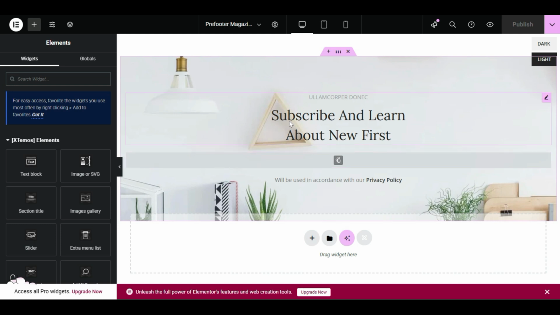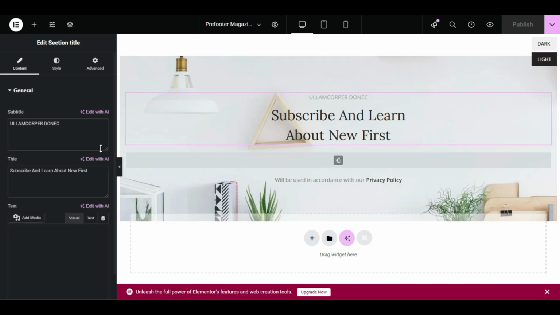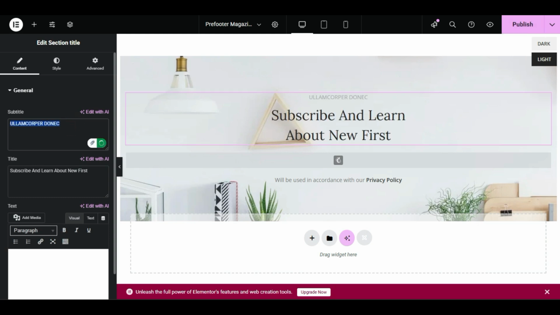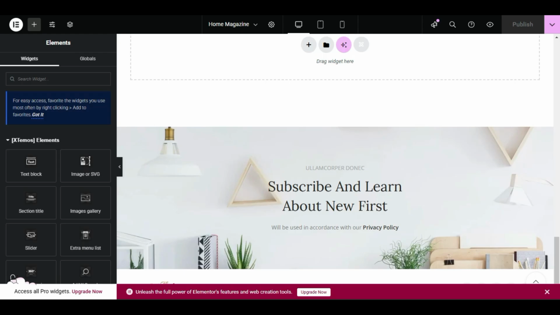I want to edit the subscribe and learn about section. I will scroll my mouse there, right click, edit section title. Now on the left side you have all the options, subtitle, title, you can change anything you want. And here you will see a small MailChimp icon. There is a form. So you have to select your form to subscribe, to enable the newsletter on your website. But before that you have to install MailChimp.